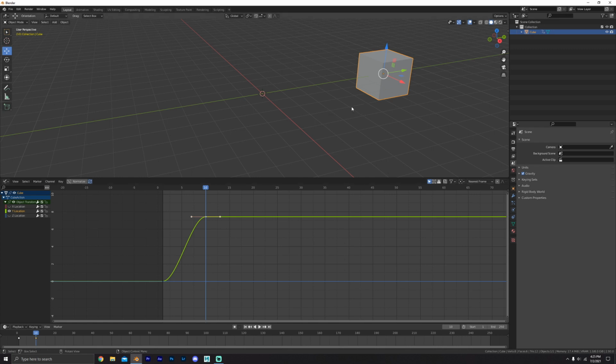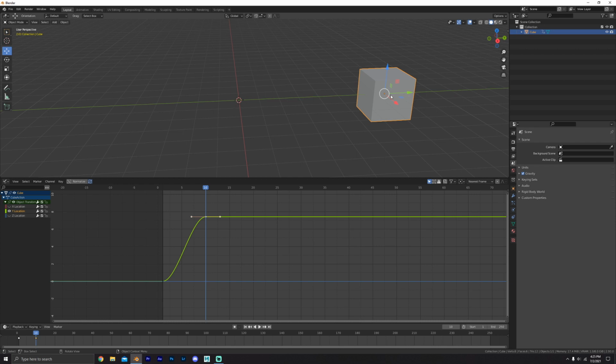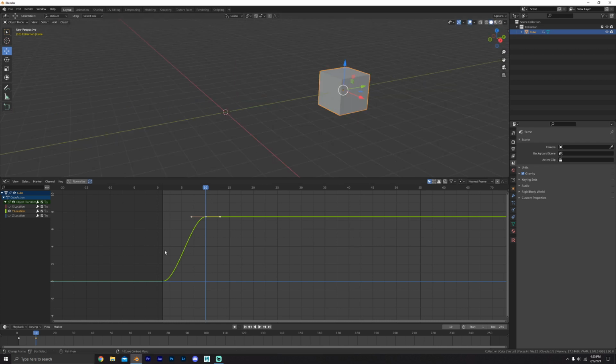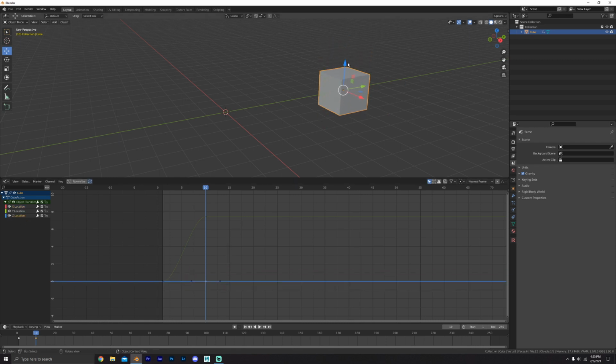Why am I hiding everything but the Y location? Pun intended. Because as you can see up here, the Y axis is the only one that I moved it on, and it even keeps the same colors in here. So you can see Y, green here, red is X, which is the same here. You can select it, say that's red, and then Z, blue. So it's all color coordinated.